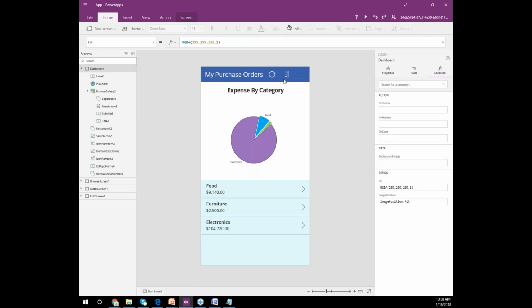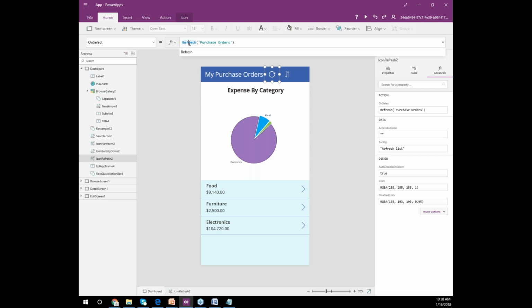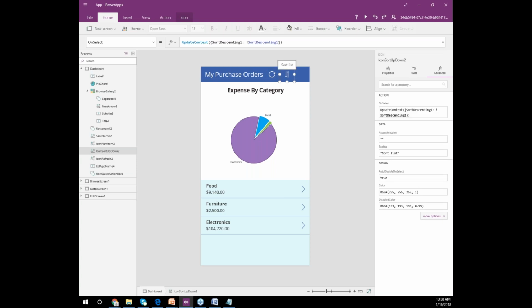And some basic functions that you're gonna keep using over and over again is when you click on this icon over here, it just refreshes all the data. Click on this over here, and then you can see that it's got these basic functions like refresh. This over here updates the context, and you can set the ascending or the descending order. This image over here, I wrote down a formula to navigate to a different screen, which is a browse screen, which is this one over here.